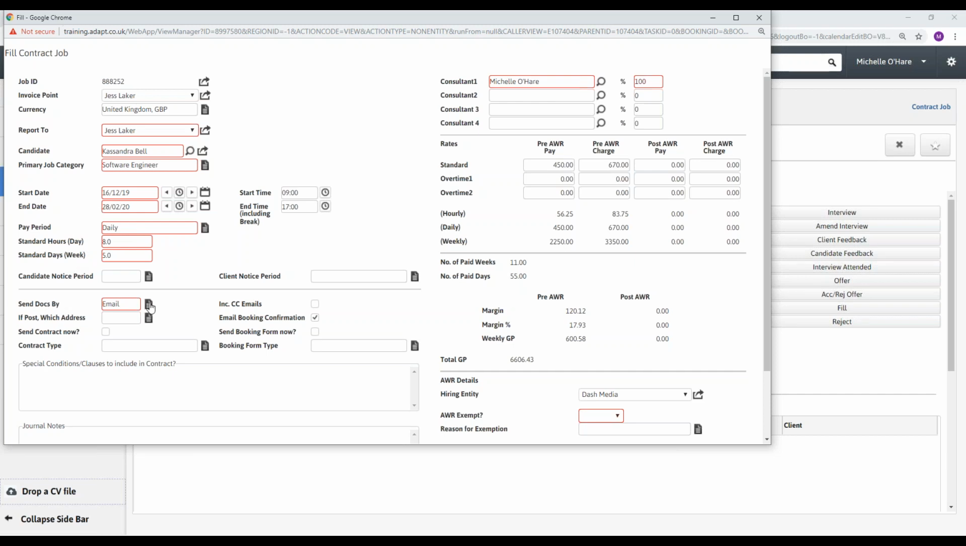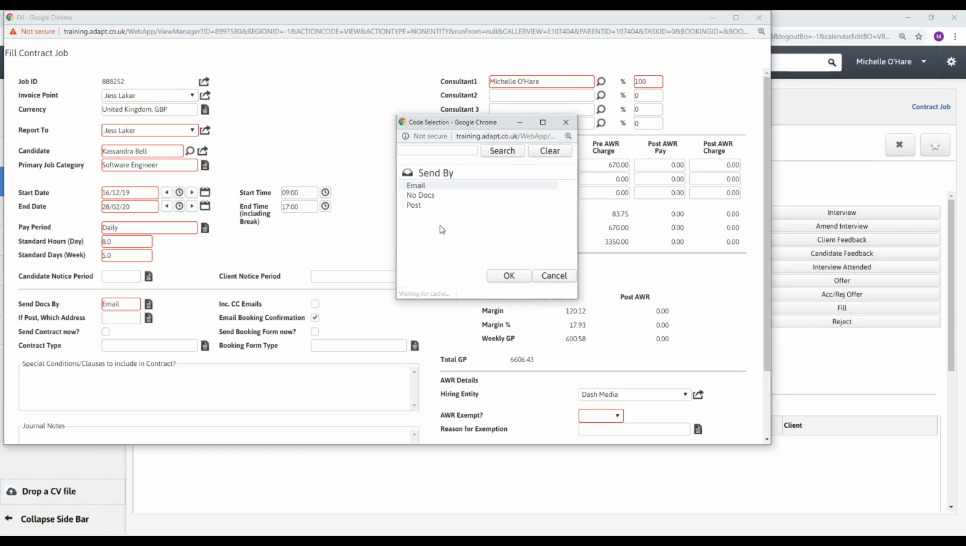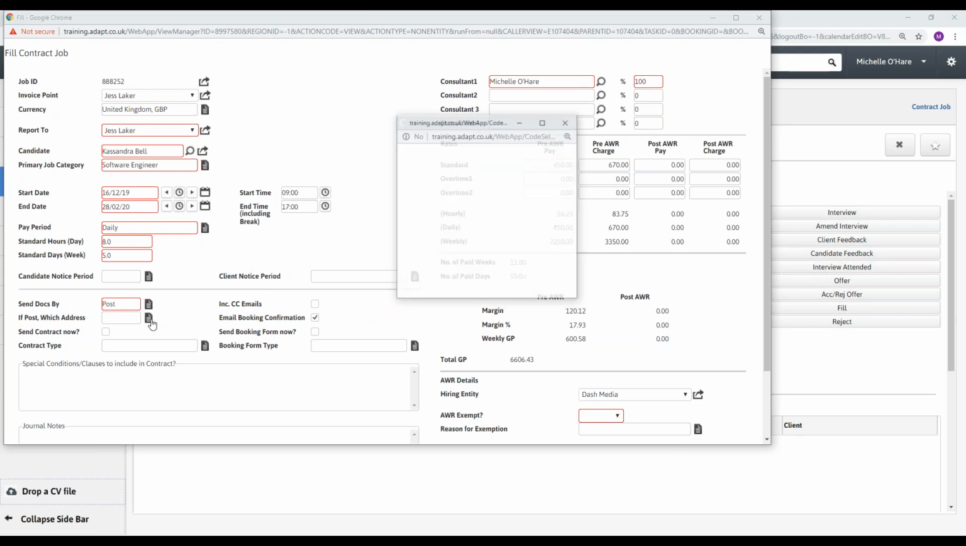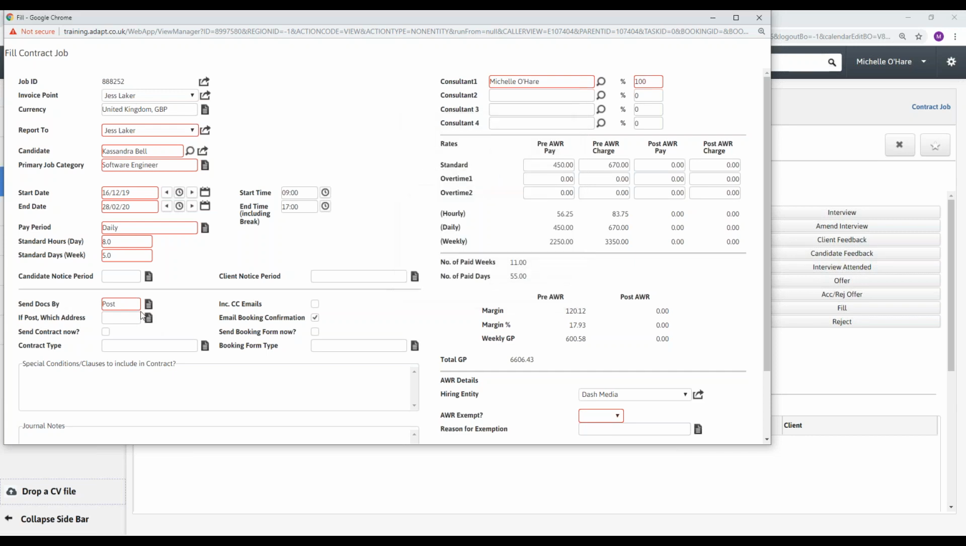Send docs by email. If it's left on that, it's going to produce a final email that goes out to the candidate and one to the client, confirming start dates, how much they're being paid, etc. If you don't for any reason want to send that out, you can change it to no docs, and you've always got the option to send it out by letter. So you could pick post, and if post, you always need to tell the system which address you're sending it to.